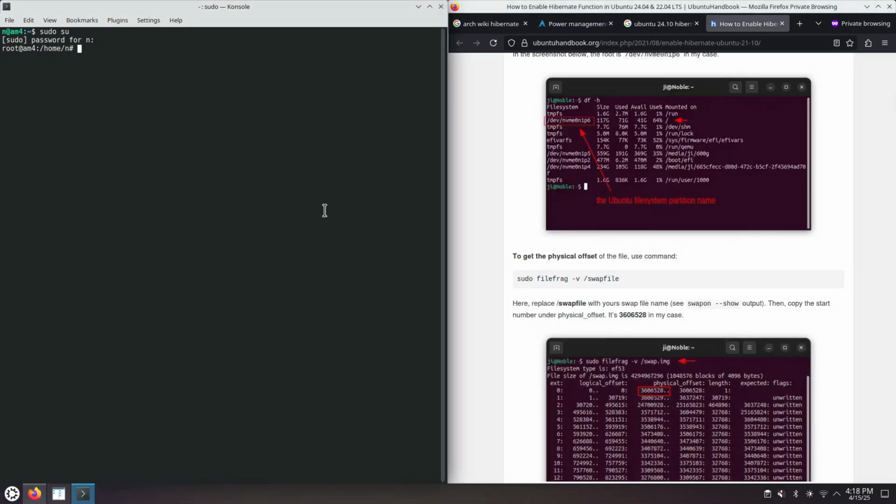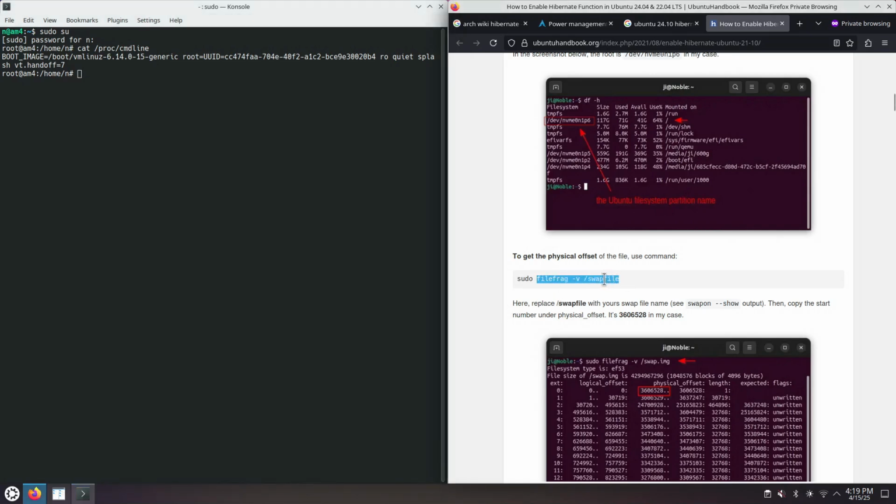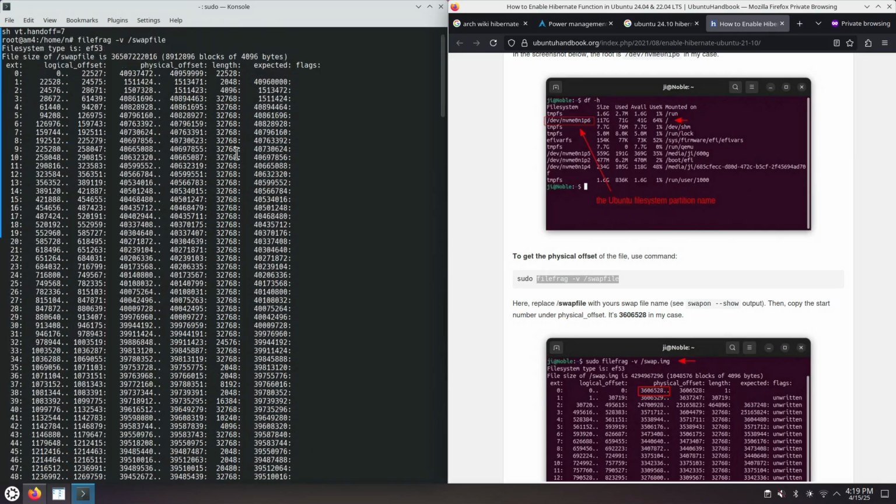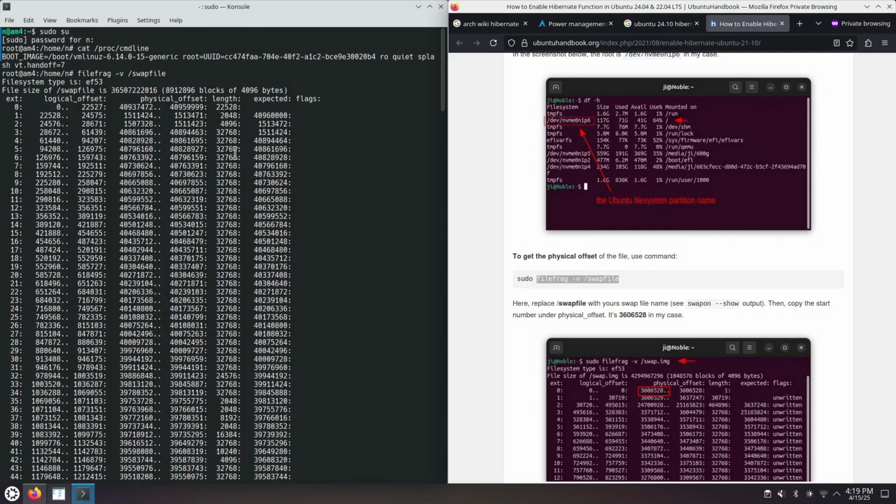Let's see the current command line. So that's /proc/cmdline. Root UUID, and we'll need support for specifying the hibernate location. So for that, we use the command line, this one, filefrag -v /swapfile. Go to the very start of the output, and we want the first value inside the column physical offset, so this one.